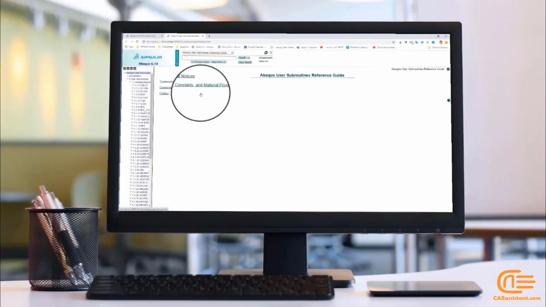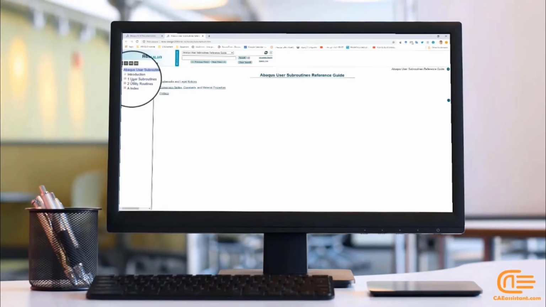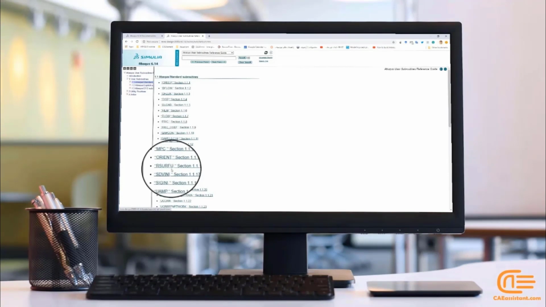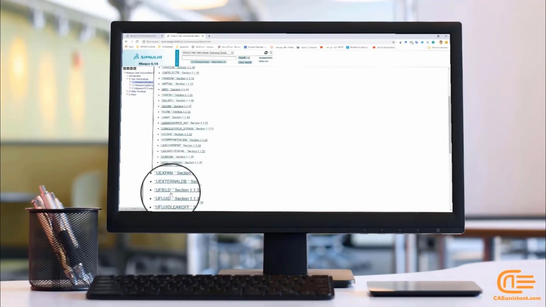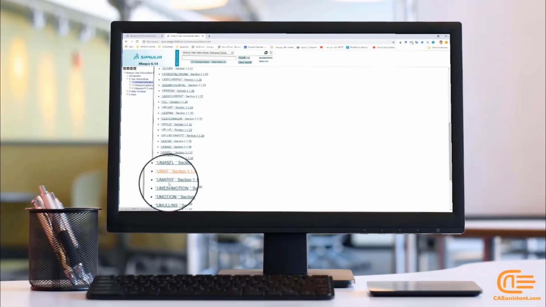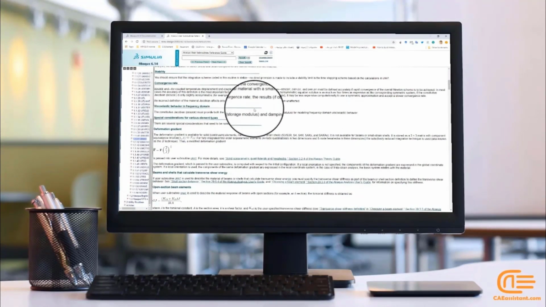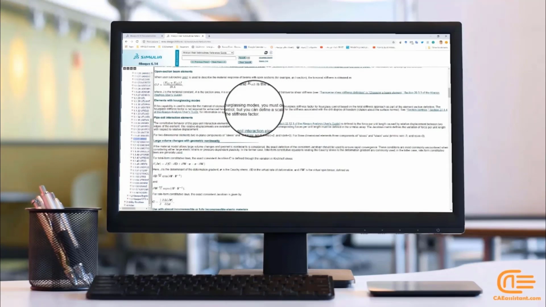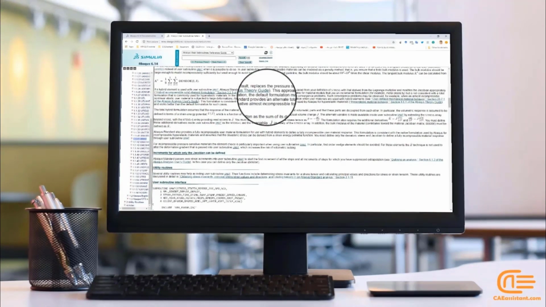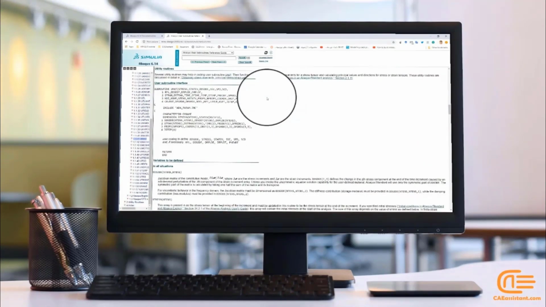The interface of all subroutines is in this section. First, I choose the standard solver and then the subroutine. Here is a detailed description of the UMAT and its mathematical features and equations that will help you. Of course, most of these explanations are included in this tutorial and subsequent tutorials.